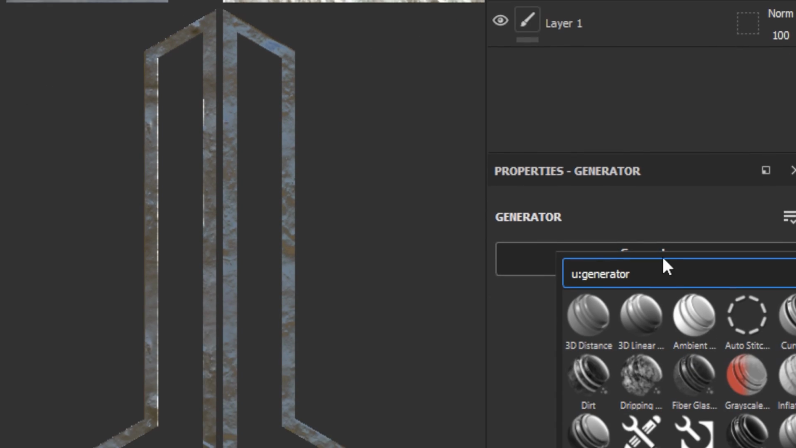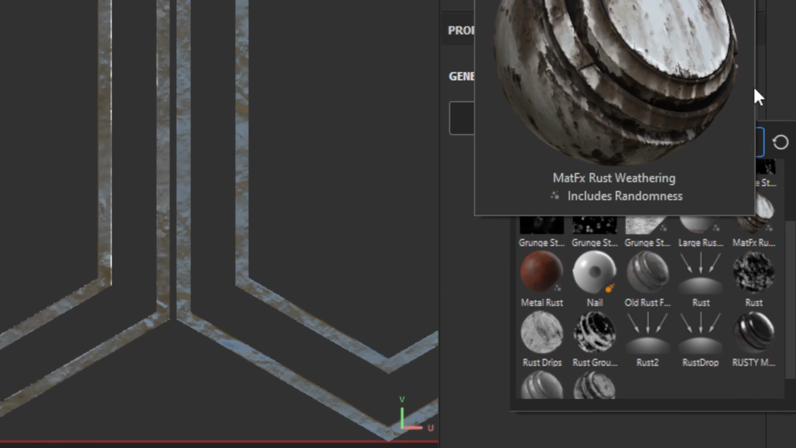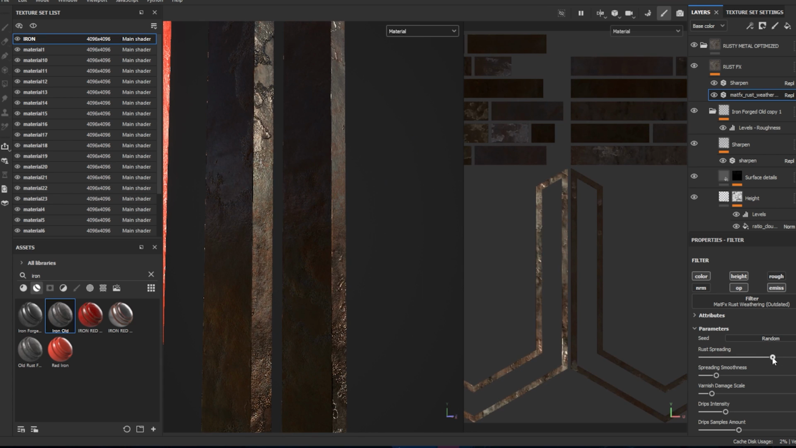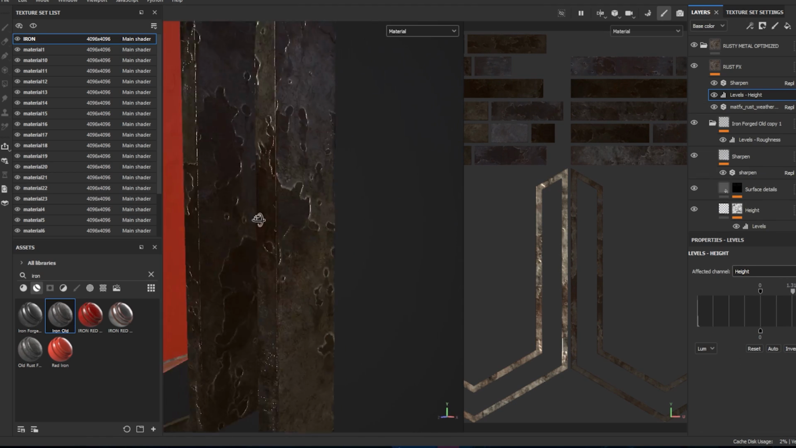Scroll down here and click to search for a generator, and we're going to search for the Rust Effects generator. Now in the Rust Effects generator, we're going to have some custom parameters here. You can change those around to get whatever rust look you'd like. Once you're done customizing that, we're going to have this nice realistic chipped metal look.